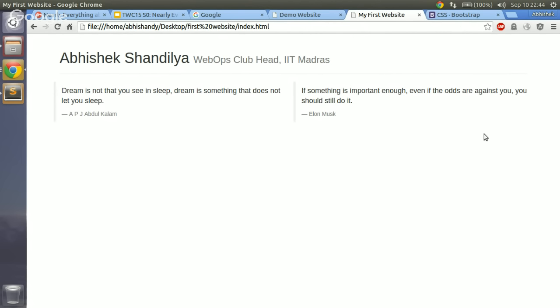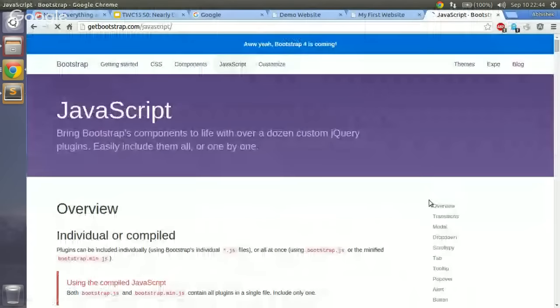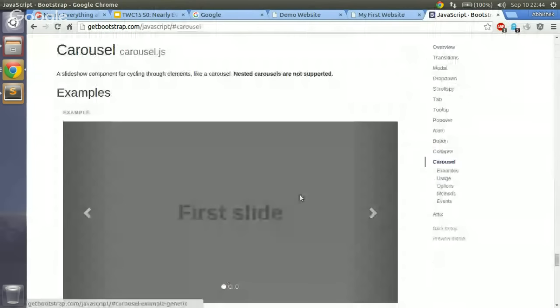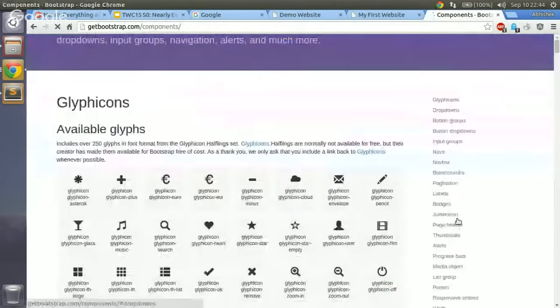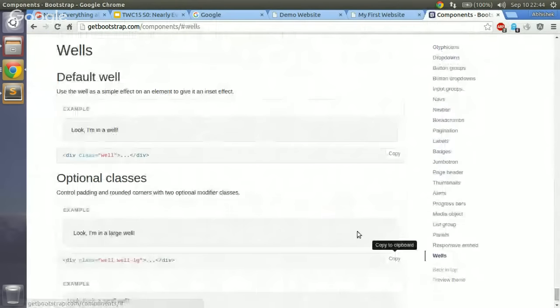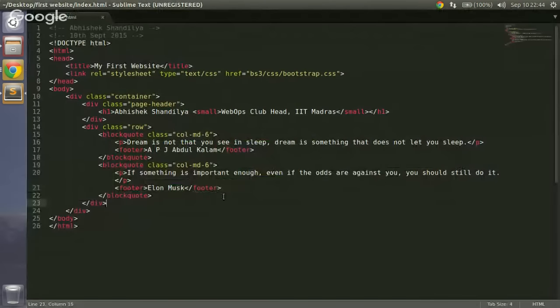carousel and 2 wells. So you can see carousel. You can find carousel in the JavaScript page. This is the carousel, and you can find the well in the components page, I think. Yeah. So first of all, I'll create a row. I'll create 2 columns of width 8 and 4.